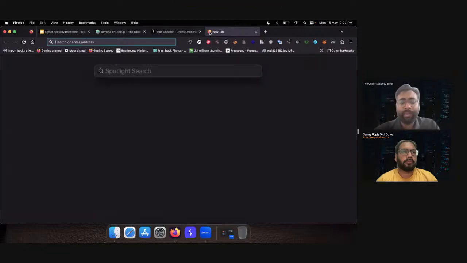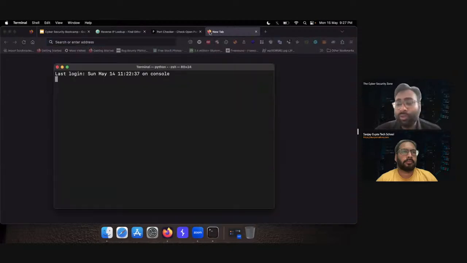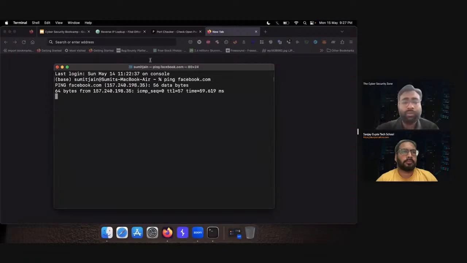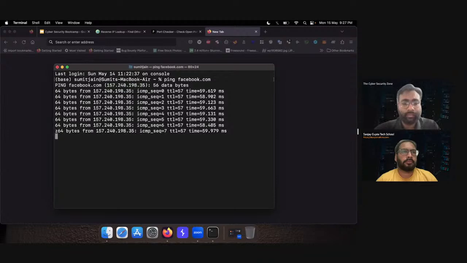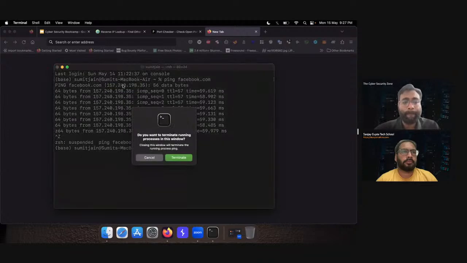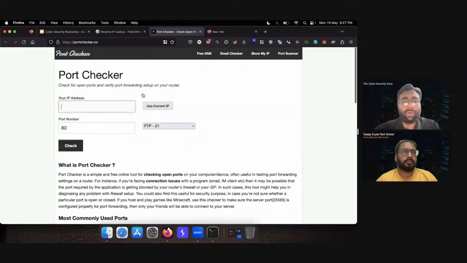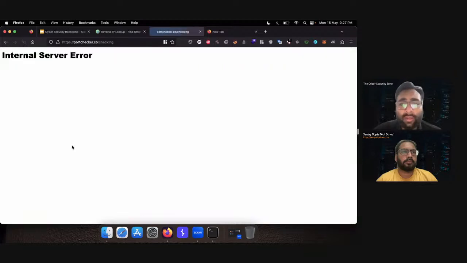For finding the IP, you need to go to your terminal, which is your CMD, and ping Facebook. So you will get the IP of Facebook. So this is the Facebook IP. Now go there and put your IP. And if you want to check if port 80 is open or not, click on check.